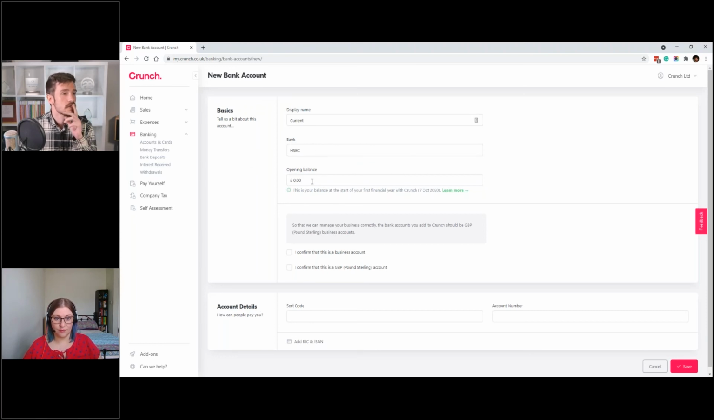Now, the opening balance, this I have to say is super important, because this is the very first transaction of your company's accounting period in the year that you join Crunch Free. So as we can see here, my account says it's the 7th of October, and that's because when I signed up to Crunch Free, the Companies House info has actually been pulled down into my account for me. So this is the very first date of my accounting period.